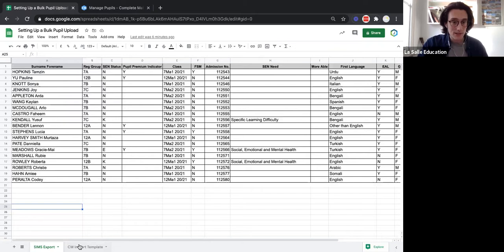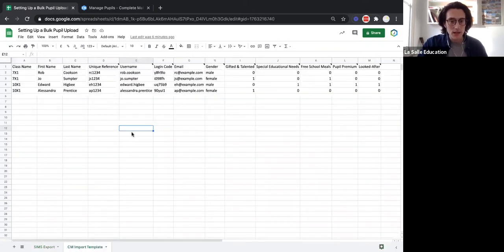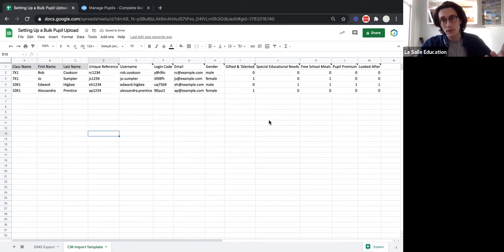So let's start. Let's head over to the import. And I'm just going to highlight these three because these are the required fields that we need. And the rest of them we can add, and we will add in this process, but they're not required. So first up, we have class name. Important thing about class name is that it needs to match exactly what is on the platform.